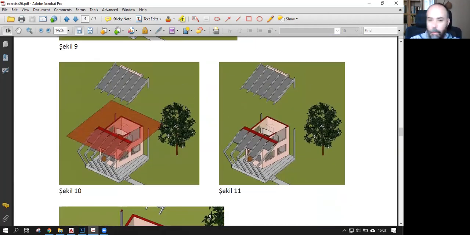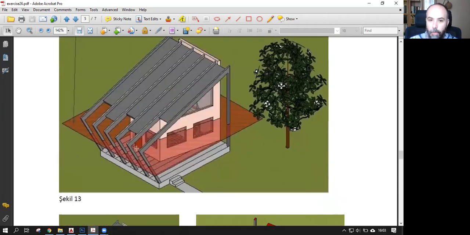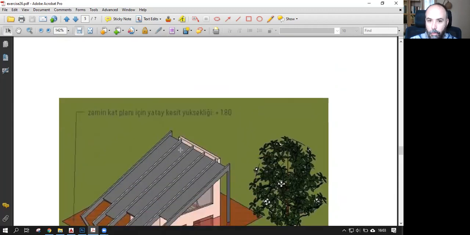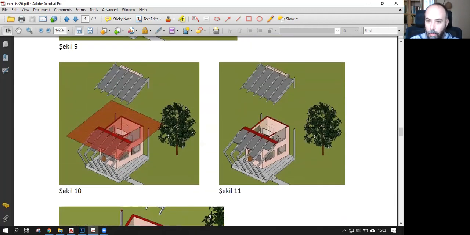So let's start with drawing the ground floor plan, because it will be easier for us to draw. The first floor plan is a little bit trickier than the ground floor plan. If we start with the ground floor and then do a partial AA section, it will be easier for us to locate the cut position of these cut surfaces for the first floor plan.